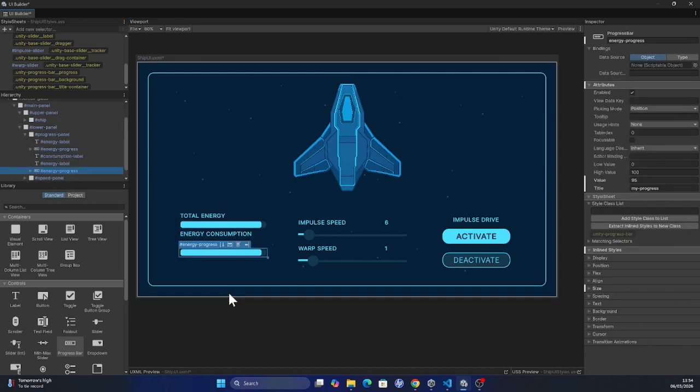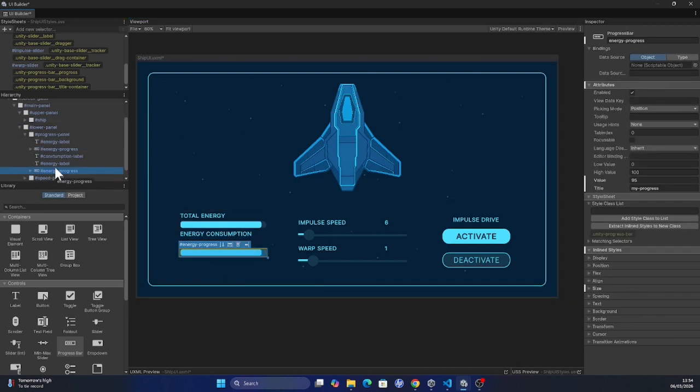Now we will duplicate this progress bar, place it below consumption progress, name it consumption progress, and set its value attribute to 5. Duplicate the progress bar once again, place it below shield status label, rename it as shield status progress, and set its value to 75. With this, we have finished work in UI Builder.